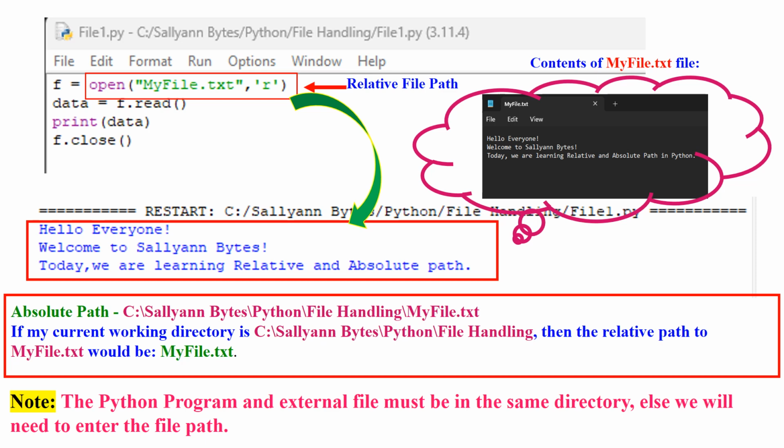So finally, we are thorough with the absolute path, which is a path that specifies the complete location of a file or directory on the file system, starting from the root directory, in this project, from C drive. And relative path is a path that specifies the location of a file or directory relative to the current working directory. Both give the same output of the contents of the text file, myfile.txt, as they are in the same directory. Remember, they are in the same directory.